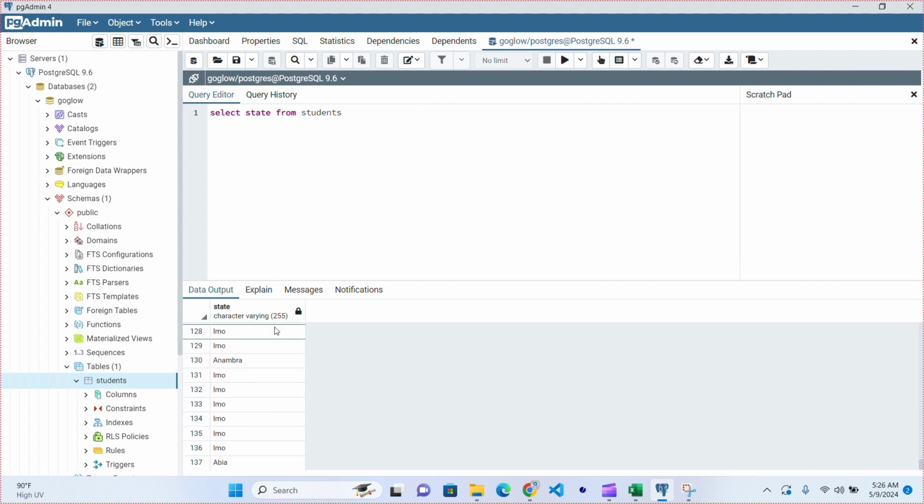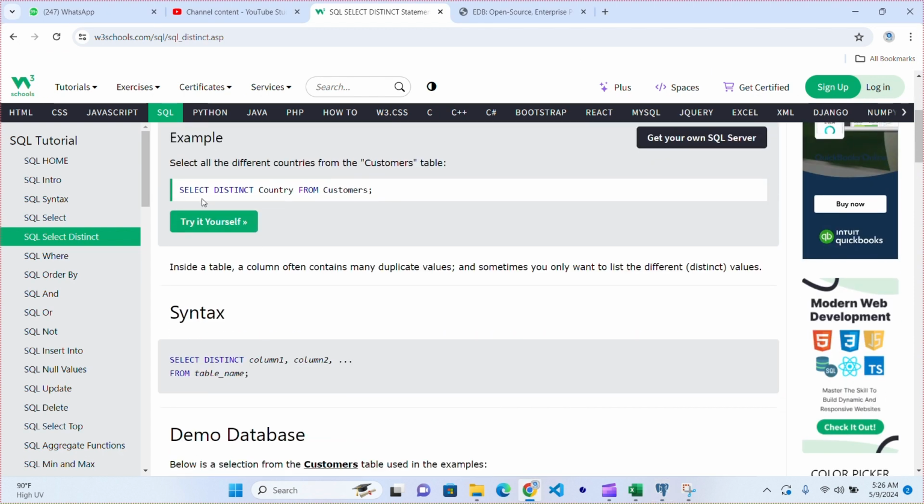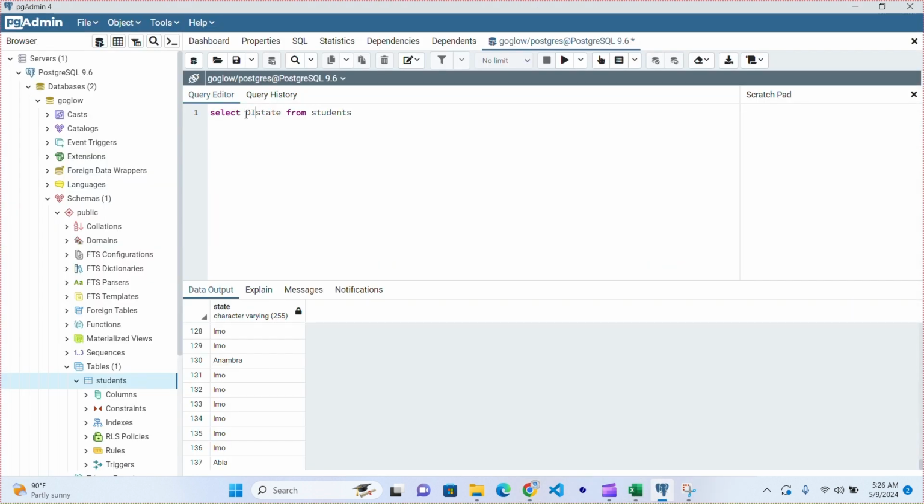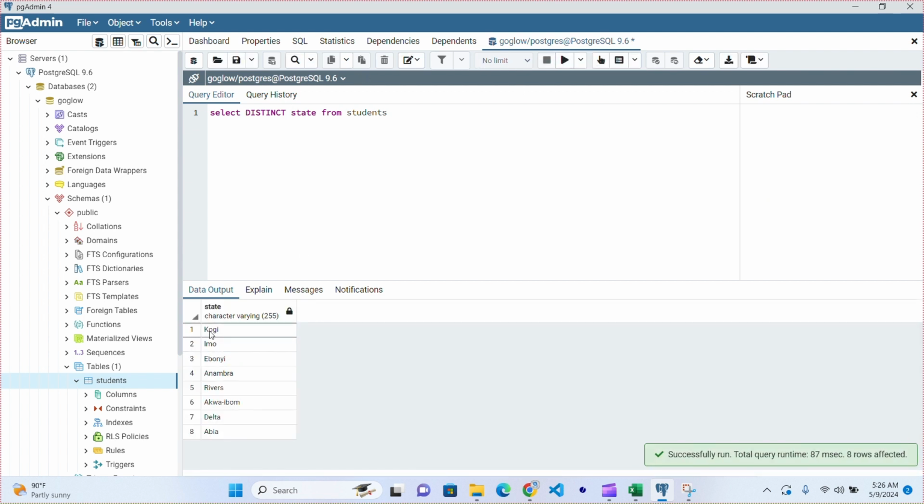Okay, so what if I want to select just all the states as distinct? What I'm going to use is select distinct. So I'm going to say select distinct states from students, and I'm going to run. You're going to see that my students are represented by 8 states. So all my students come from any of these 8 states. So out of the 36 states of Nigeria, there are just 8 states that cover the geography of where my students come from, their states of origin.